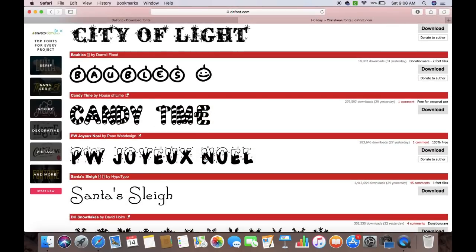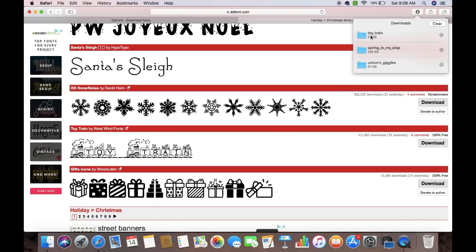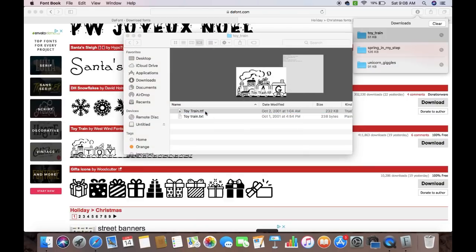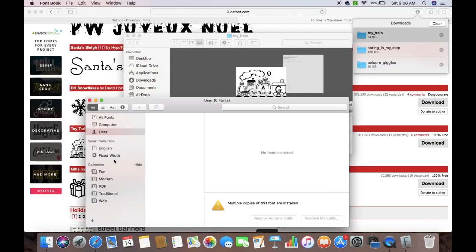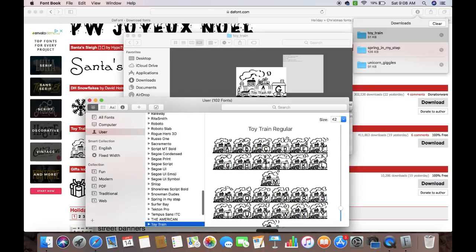Because I want to show you, these are over there here in just a minute. Look how cute this toy train is. That is adorable. Let's download that because I'll show you that in Design Space. So I'm going to hit download. I'm going to get a couple of these Christmas ones and show you guys. So I'm going to come up here, hit my arrow down, make sure I click on Toy Train, and I'm going to hit that TTF, and I'm going to hit install font. All right, once it's up here, I'll just exit out of it like so.